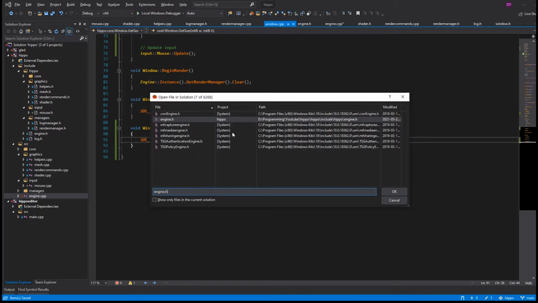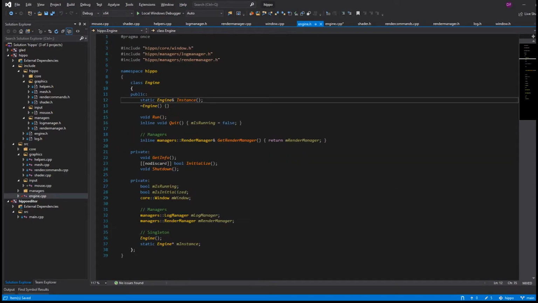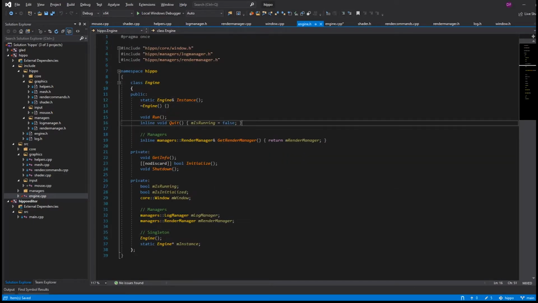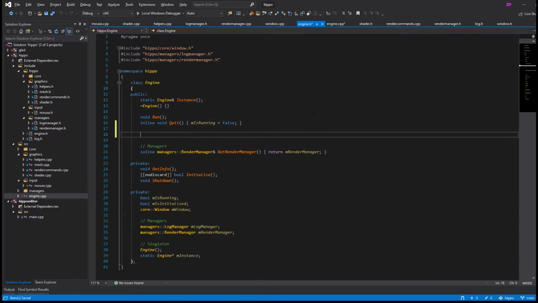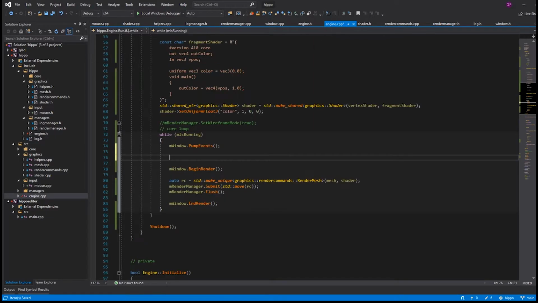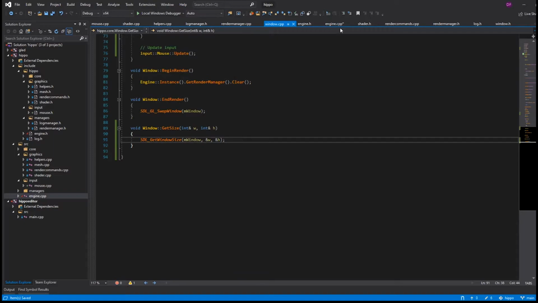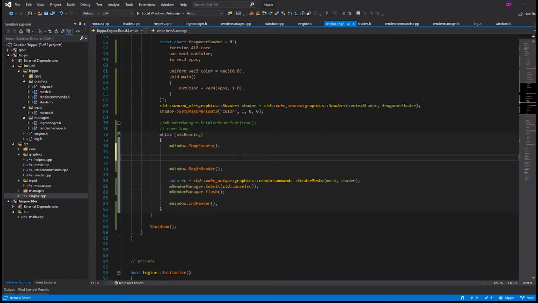So now engine.h, I don't think exposes the window itself. It does not. So we'll have to do that here as well. Inline core window reference, get window, return window. Now that's all exposed, and actually, you know what, now that I think about it, we're asking for the window stuff from within engines, but it doesn't hurt to have this exposed anyways. I'm sure the client app will want to know width and height as well.